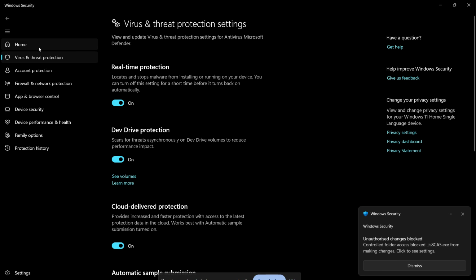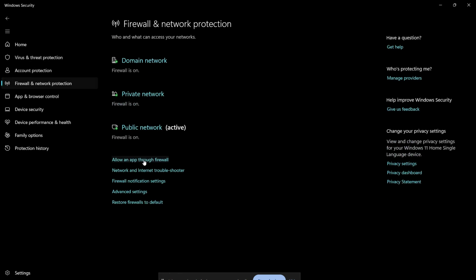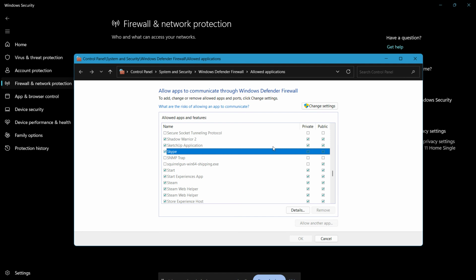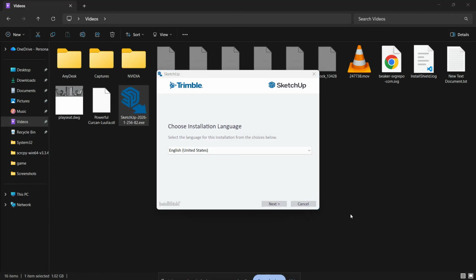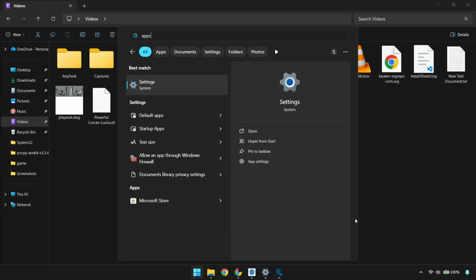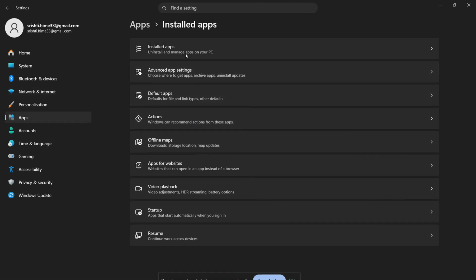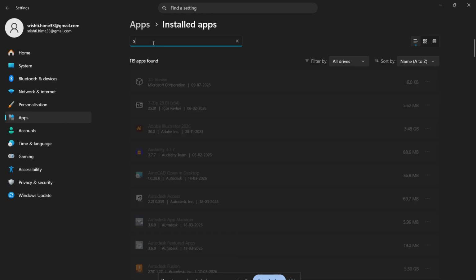Another very common reason for a SketchUp download error is a conflict with older versions already installed on your computer. If you're updating SketchUp, don't just install the new version over the old one. First, completely uninstall the previous version from your system. Open your Windows settings, go to Apps, find SketchUp, and remove it. After uninstalling, restart your computer. This clears out temporary files and prevents old installation data from causing conflicts with the new setup.